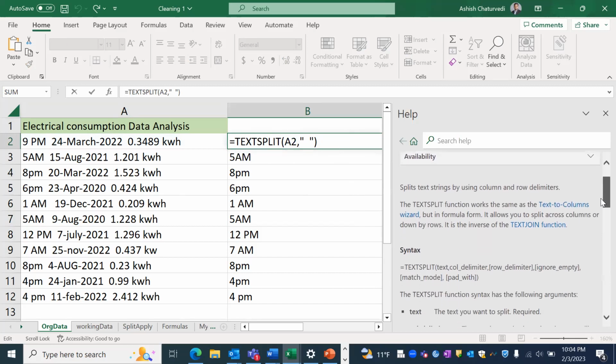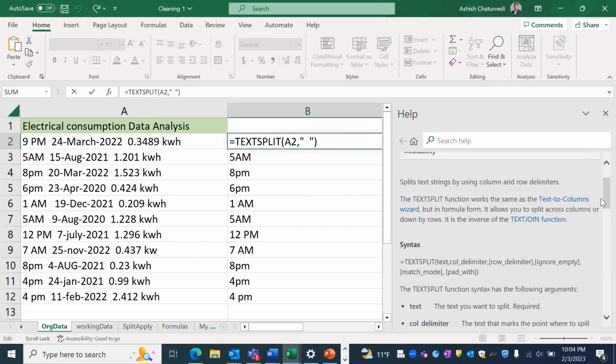So this is how the TEXTSPLIT works. The syntax is basically the programming part of Excel, and we normally call it macro programming. Okay, so TEXTSPLIT, first is the source text. You need to select a column, and then there's a delimiter. So madam has chosen space as a delimiter.